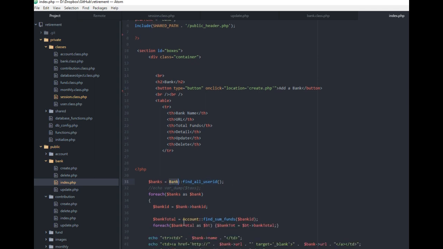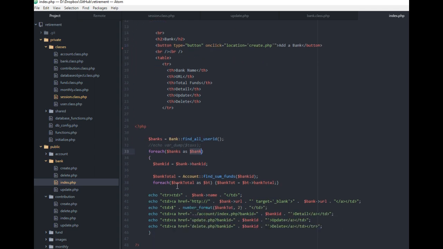Okay, and what are we doing? Well, we know that find all user ID is going to return us all the bank accounts for that user. Okay, so we put all of those bank accounts into an array called banks, and then we break down that array of banks into different rows called bank. And then for each row, we output the bank ID, and we use that bank ID to come down here and tell us what bank it is, what the URL is for the bank, and so forth.